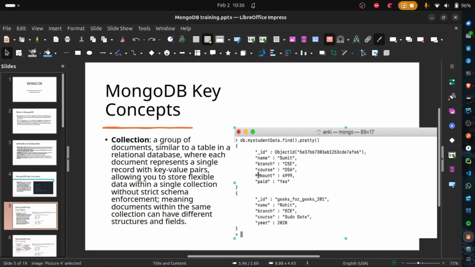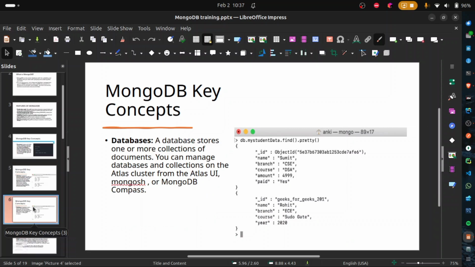Now, this is a collection one, document one, document two. Another collection is my student data. We'll look into that practically once we get into CRUD operations. Okay, moving forward, we have databases.